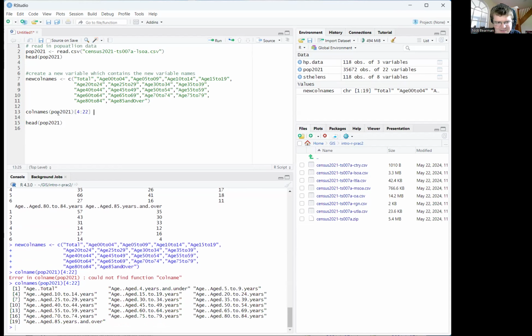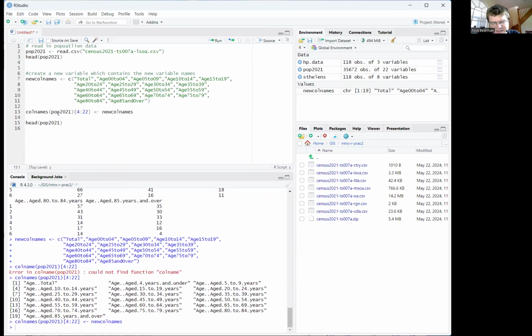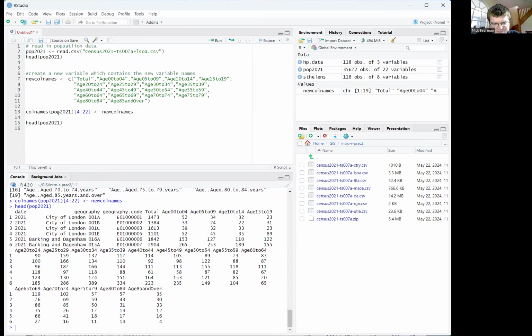And we're saying, okay, so assign the new variables new col names. And if you do that, you should have updated the column names. And our way of checking that is the head function. So it's much neater, much tidier, they're much shorter, and we can work with them a little bit more easily now.